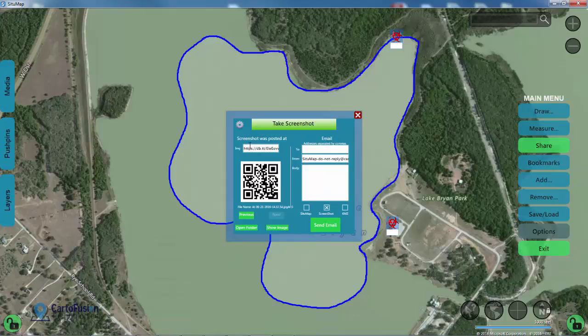So starting from the left side, you'll see we have a link here. This link can be copied and pasted into a web browser and will take you directly to the screenshot that we just took. Likewise, this QR code can be scanned with any smartphone and will also send that phone directly to the image link that is uploaded to the internet. This is particularly useful because then we can share that via text message to anybody we desire.